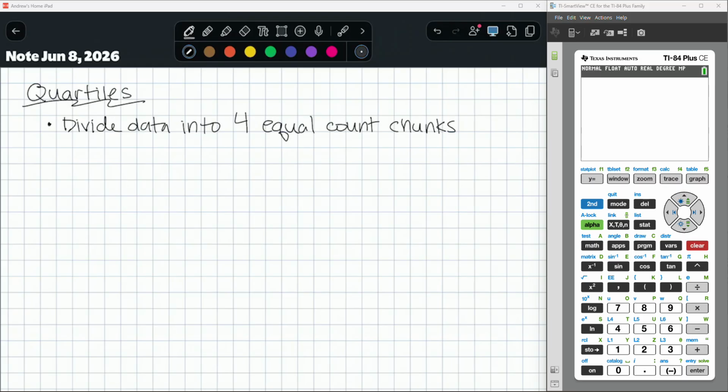We can do this 2 ways. We can do this by hand or with a calculator. I'm going to show you both. So I'm just going to write some random numbers here. I have a list of values: 1, 1, 2, 3, 4, 4, 5, 6, 8, 8, and 10. Very first step when you're finding quartiles by hand is you should sort them if they are not already sorted.